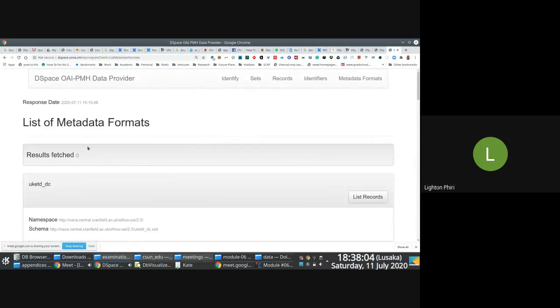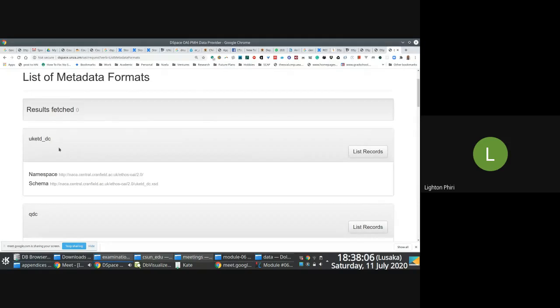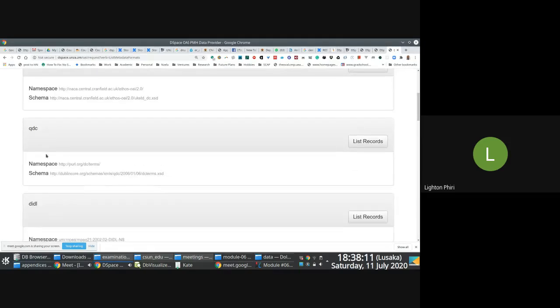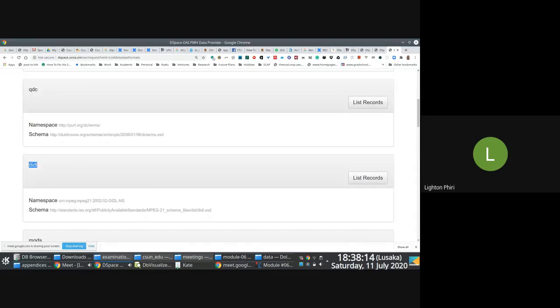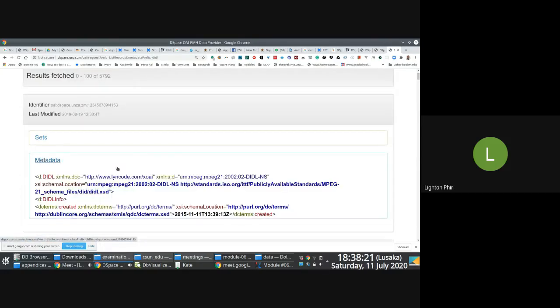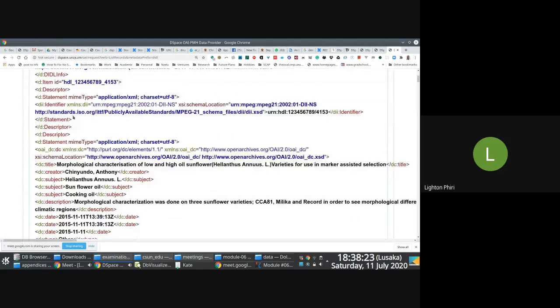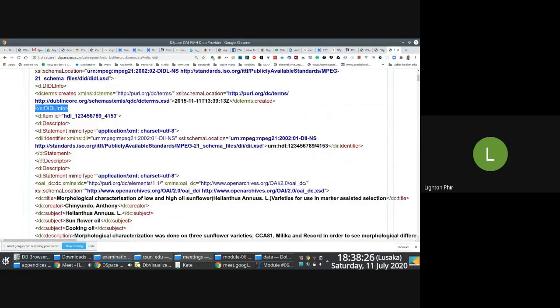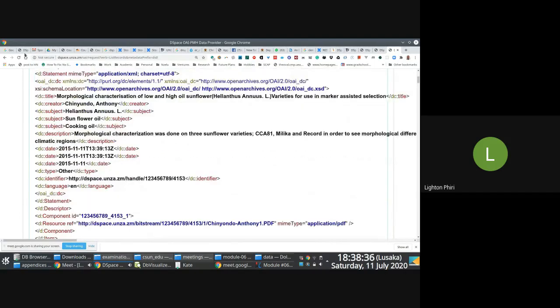So I have a list here, right? I can present information using this, UKETD_DC, QDC. Now, some of these formats I'm not even familiar with, but the idea behind this is that once you list, you click the list records here, you can literally view the information using that particular scheme. You can tell by the XML elements here that we're using something that is contrary to Dublin Core. I just randomly clicked on this. I have no idea what this is.